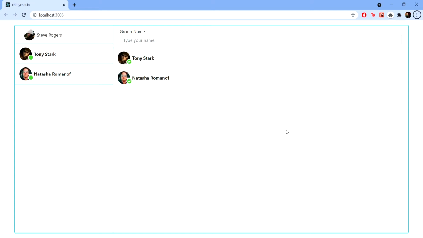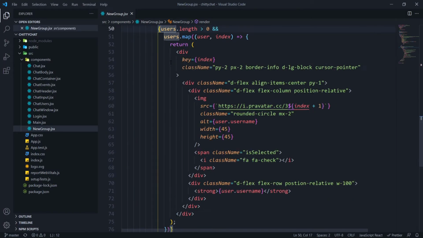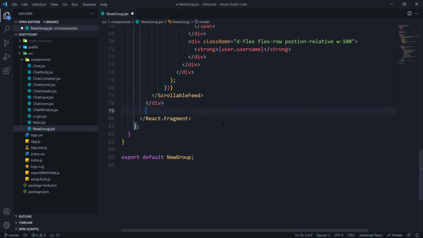So in the last video I finished designing this selection tick, selection icon, whatever. So now we're gonna render our two buttons, which are gonna be create and cancel. So just write down below our users array, below our scrollable feed, we're gonna render a new div, right?